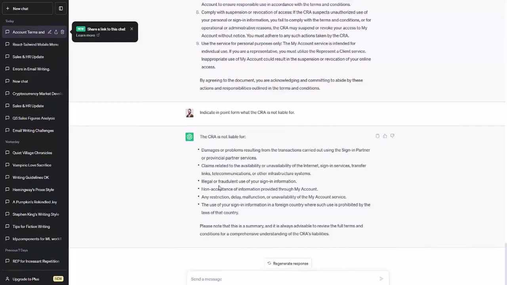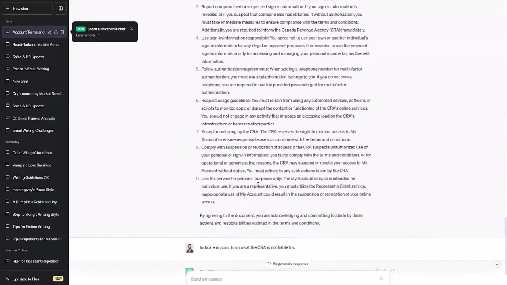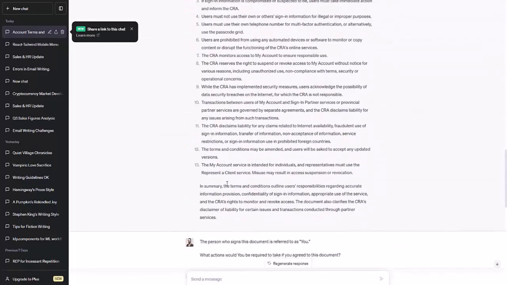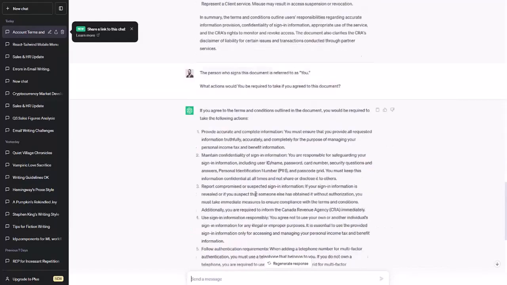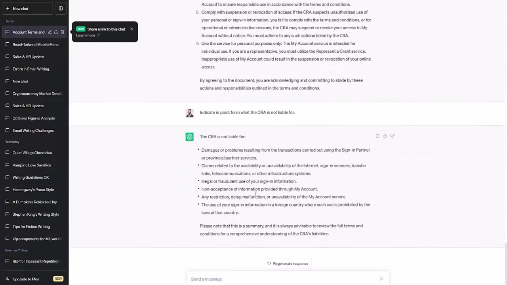Well, it says in the summary that the CRA is not liable for that, and we can double check in the original document. It's actually pretty hard to read the original document, but we could go through it in detail to confirm this. This point form summary is a great way to start.